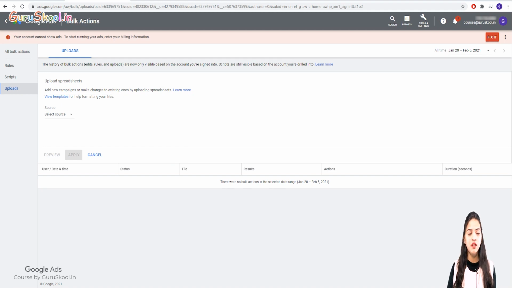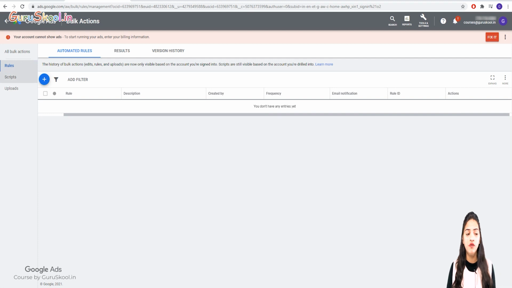Right? So this is how you can go ahead and upload spreadsheets. But again, I do not recommend this. I recommend the best option, which is rules. I would still not go for scripts if I do have an option of rules.